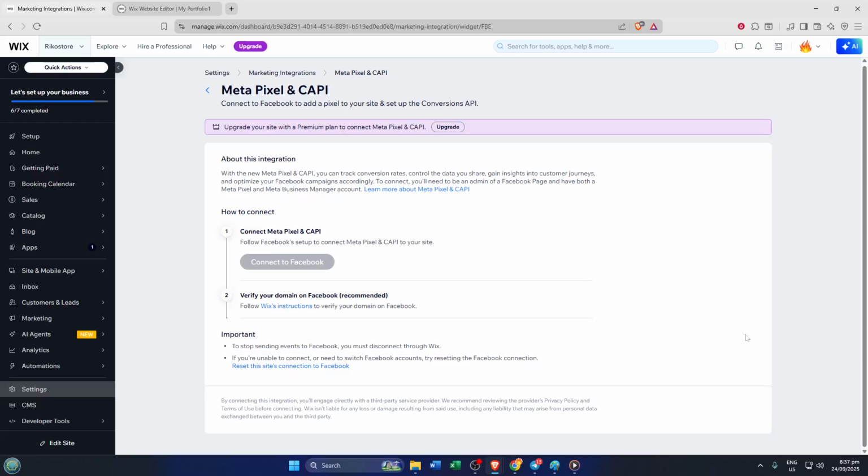And that's it. Once you've completed these steps, your Wix website will be tied in directly with your Facebook Pixel. This will allow you to analyze visitor behavior, retarget viewers with ads, and make your marketing much more effective.